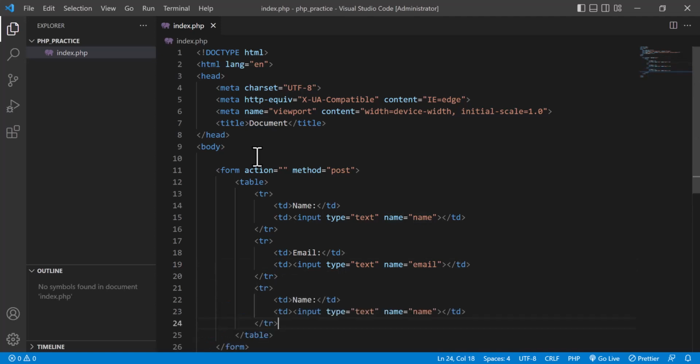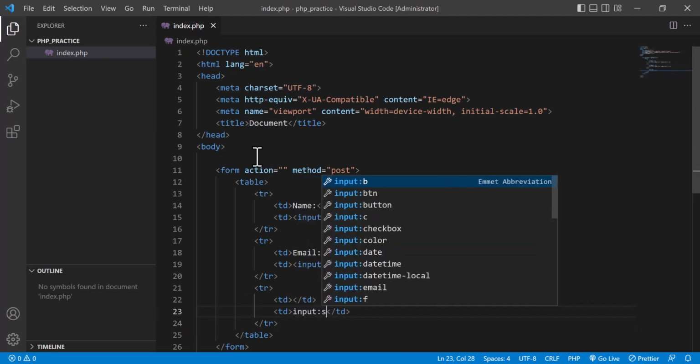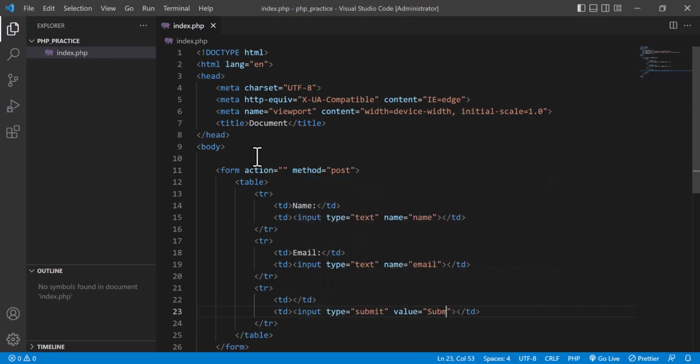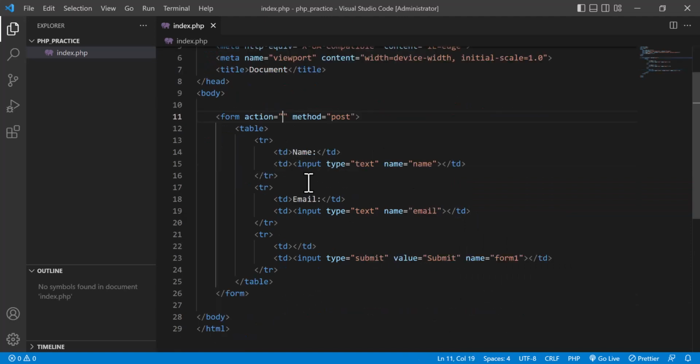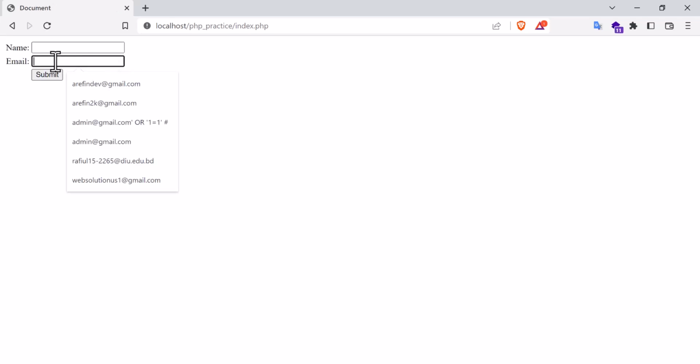and then I am just going to put a submit button. So input submit, and submit will be the name, and name will be form1. So value equal to submit and name equal to form1. So this is actually a basic form. If I want to run this, you will see that this is the basic form.